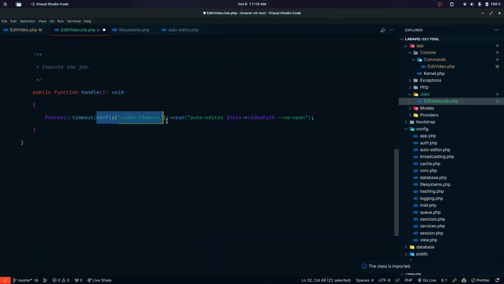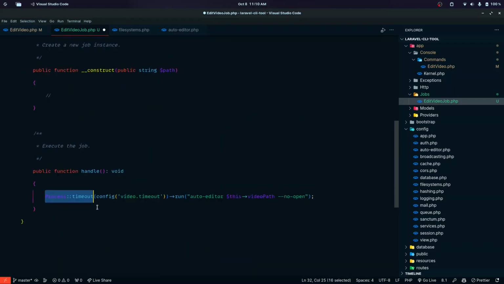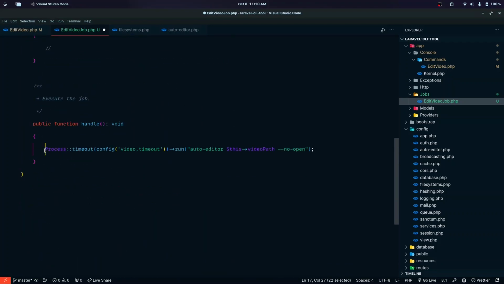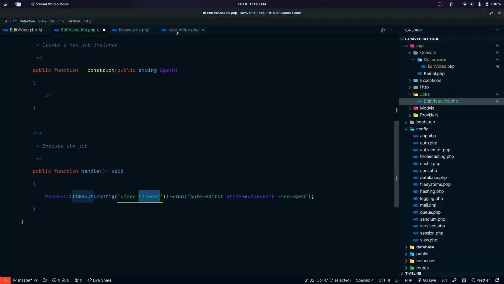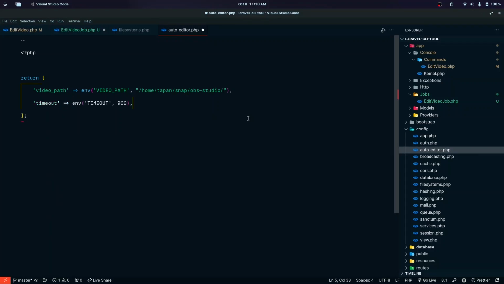The timeout is okay. So we are passing in this timeout in here as well. This timeout is for the process and this timeout is for the queue, so keep that in mind. There's a default time limit for a process as well, so you need to override that accordingly. So let's go ahead and define this timeout property in our config. The timeout here is gonna be 900 seconds by default, but the user can go ahead and define the timeout in the environment variable as well. And if it is not defined, then 900 seconds will be the default timeout.